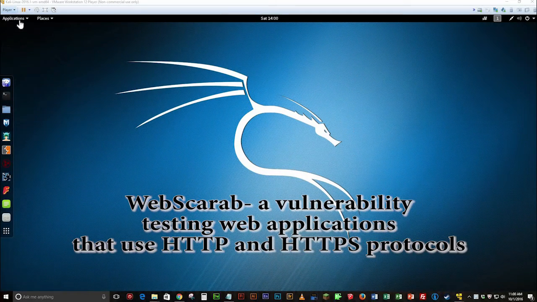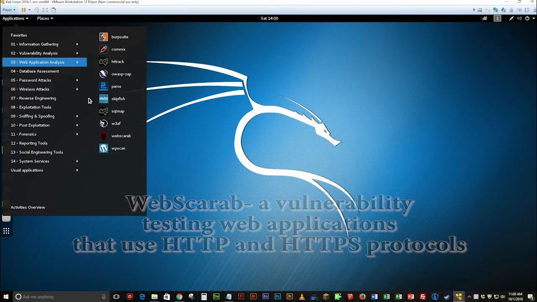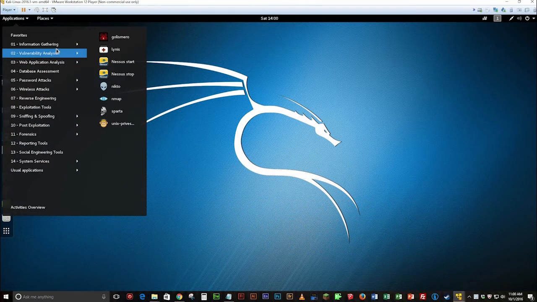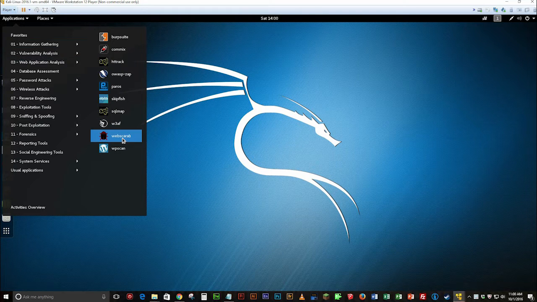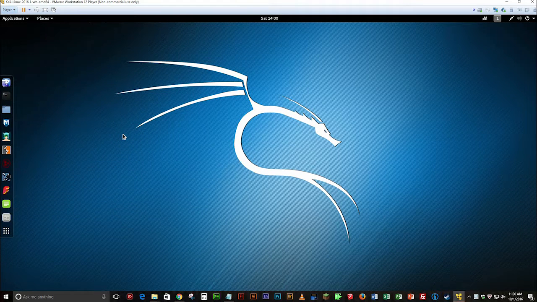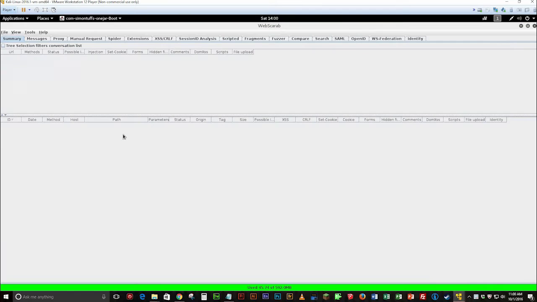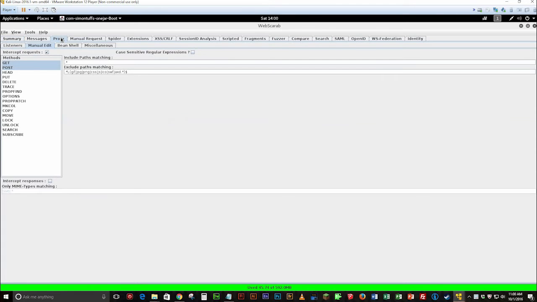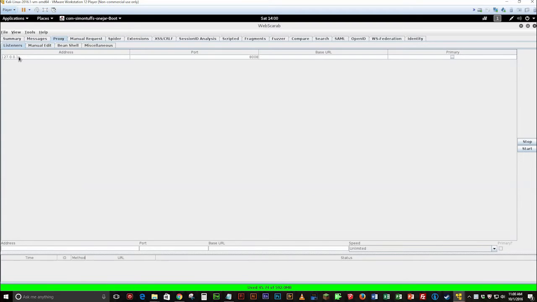Hi team, we're going to go ahead and use a web application called WebScarab. WebScarab allows us to post or change the post, intercept if the proxy is set. That's the first thing we're going to check. So we're going to go look at the proxy listener. The default for WebScarab is to be proxy. We're going to listen on it.